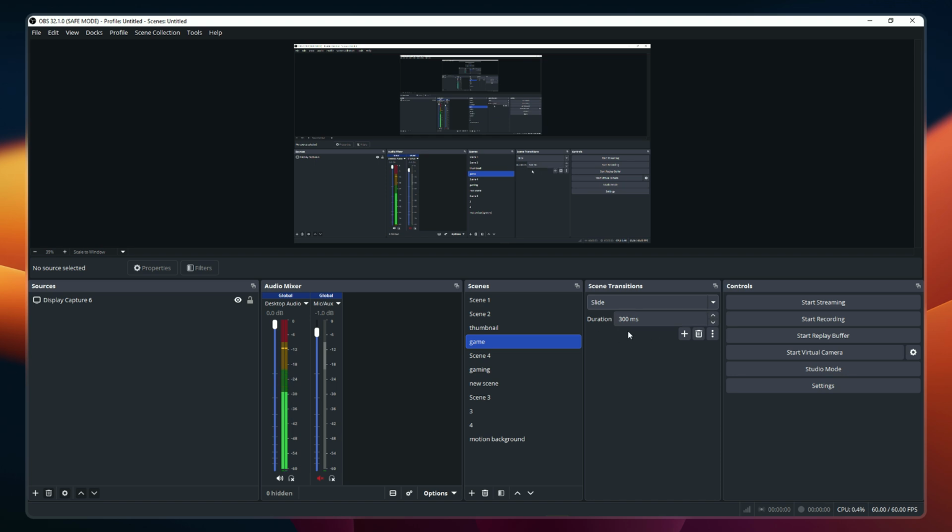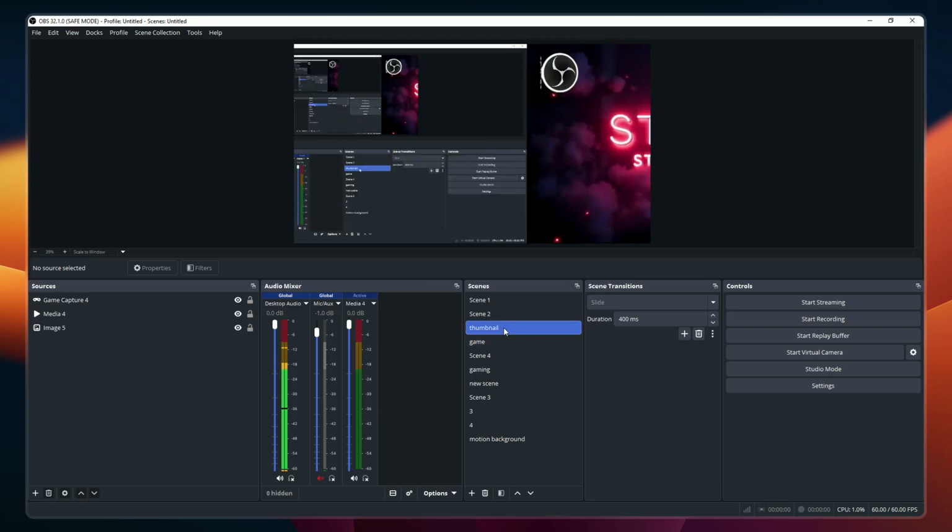Below the transition type, you'll find the duration setting. Adjust the duration by clicking the small up and down buttons. This controls how long the transition takes to complete. Once you've configured your transition, click any scene to test how the scene transitions work. This helps you see if the timing and style match your preferences.